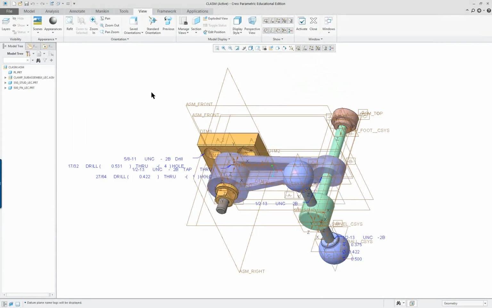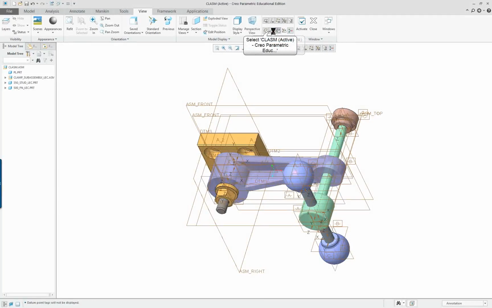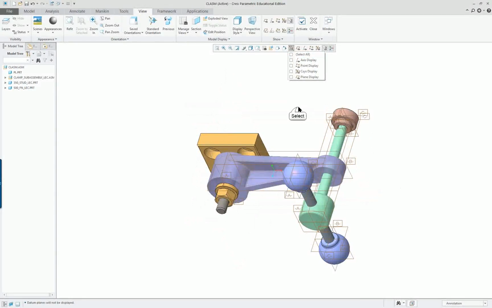Now, the first thing we're going to do is turn off some of the information on here. You can go down and select annotation and then window in the whole model. Right mouse button, hide, and it'll take off the notes for the holes. We can also shut off all of our datum tags under the View tab, just to simplify everything. Now, what it's not going to do is shut off the datum planes here.